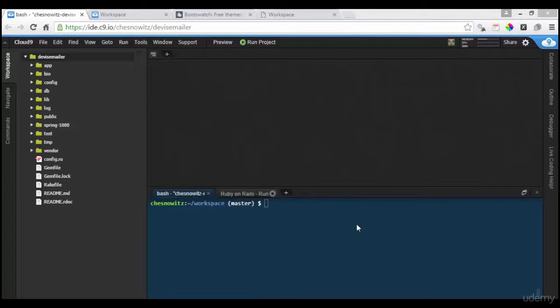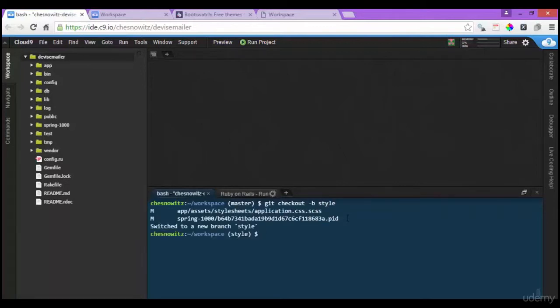I'm going to say git checkout. So I got to make sure my cursor's in there. So I'll try that again. Git checkout -b, and I'm going to call this style like that.